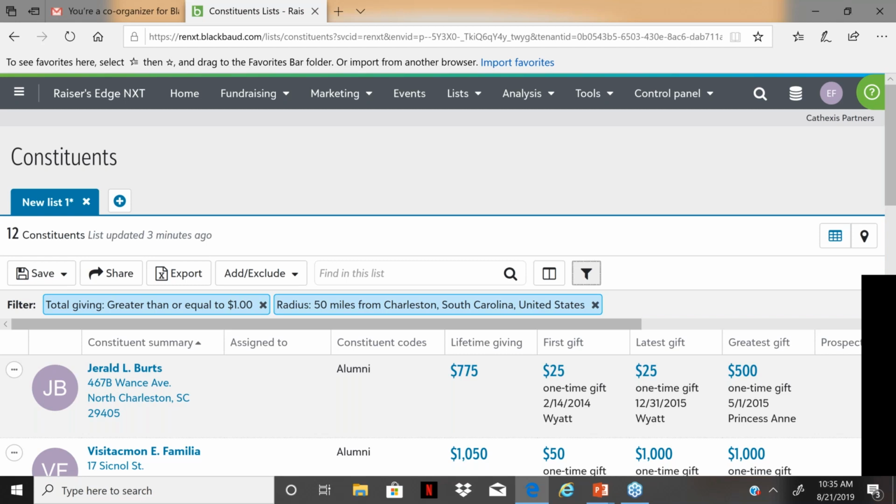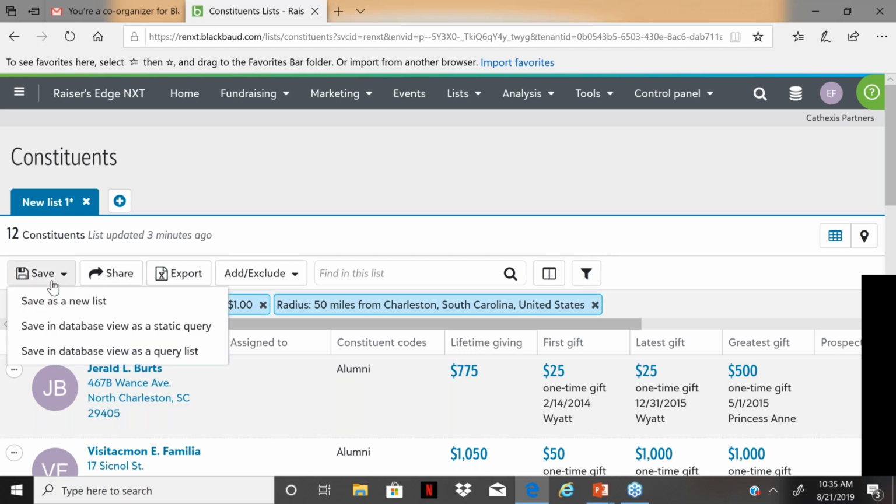With this, you have a few options when saving your list. You can save as a new list. It will save it in NXT only. You can save in the database view as a static query or in the database view as a query list. Sometimes that's good if you want to do further filtering that NXT doesn't offer, you can do it in the database view.